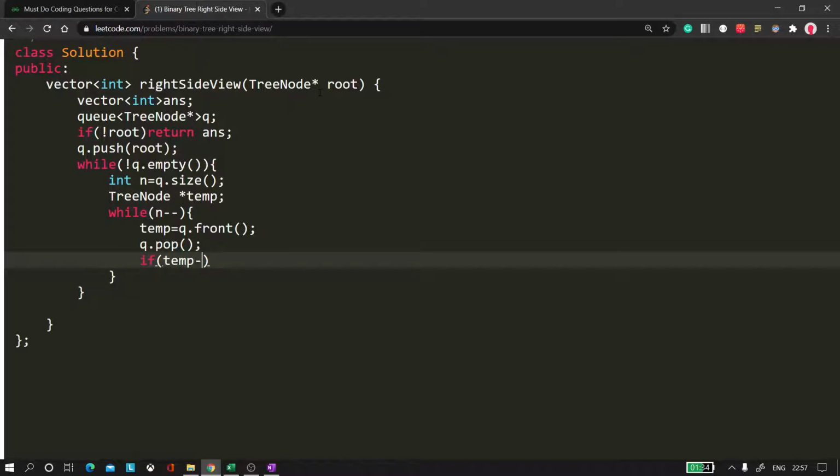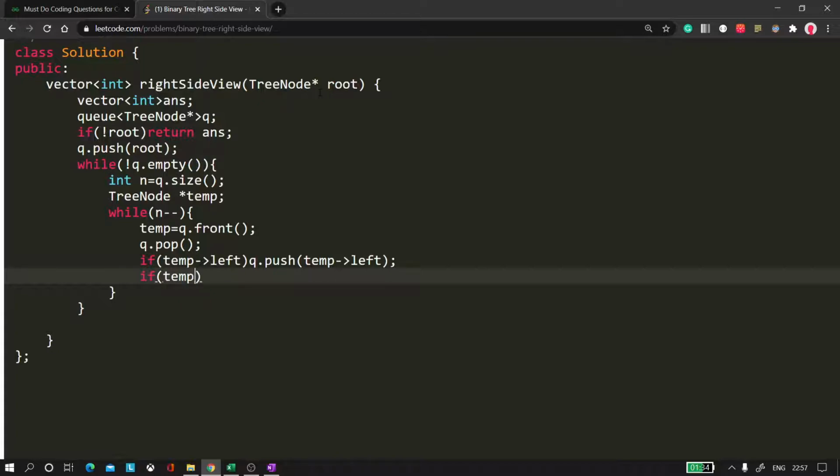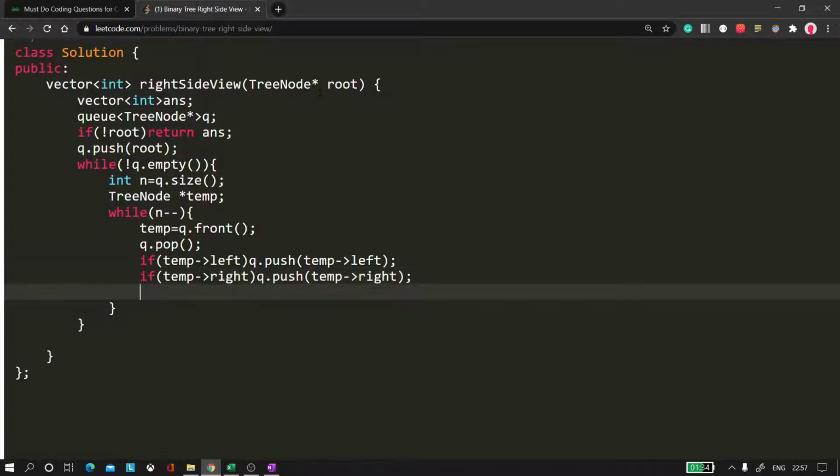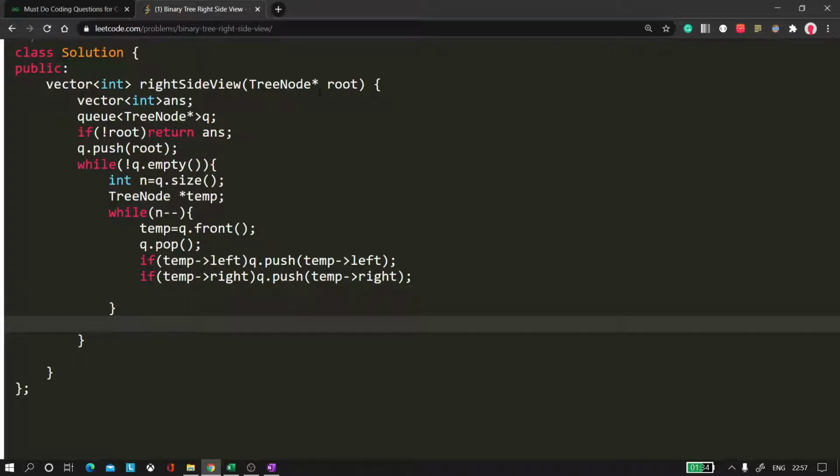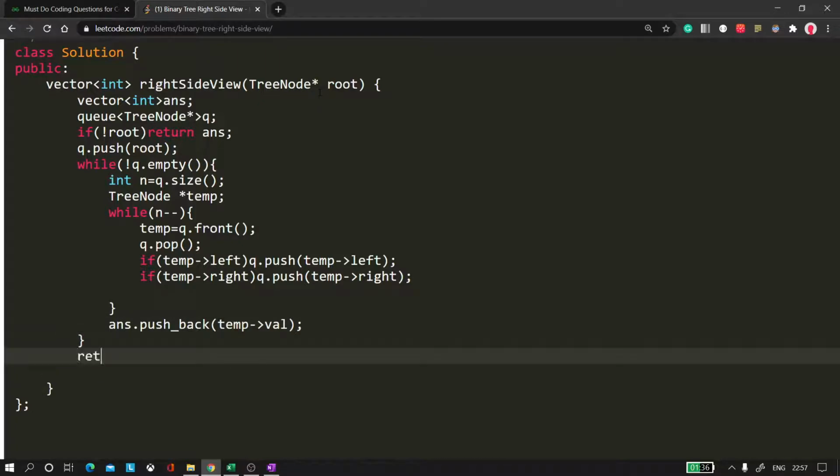After that, if there exists a left child of that particular node, we just need to push it into the queue. And if there exists a right child for that temporary variable, we just need to push it into the queue as well. After this, temp would be at the last node of that particular level. We just need to push that value into our answer, and then we just return the answer. So this is the code.